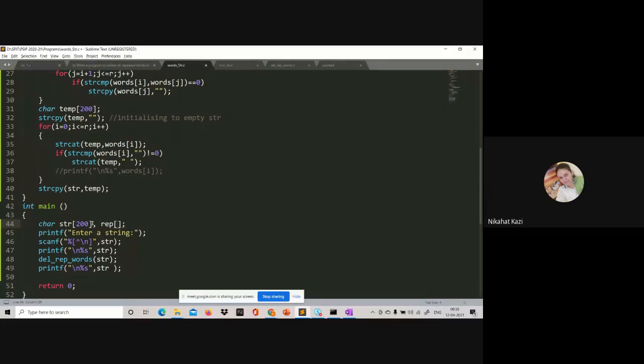So 30 characters, whatever it is. Okay. So max 30 characters. So you will simply say, enter a word, scanf, %s, here. And what you will do, those changes you will have to write.